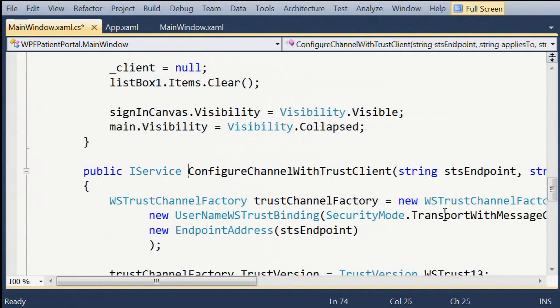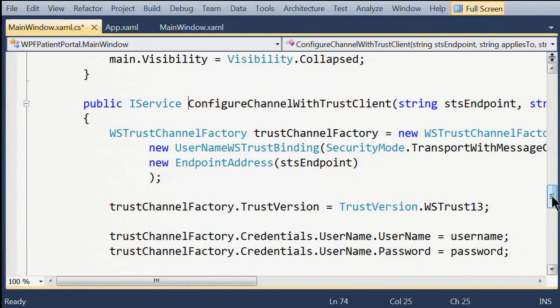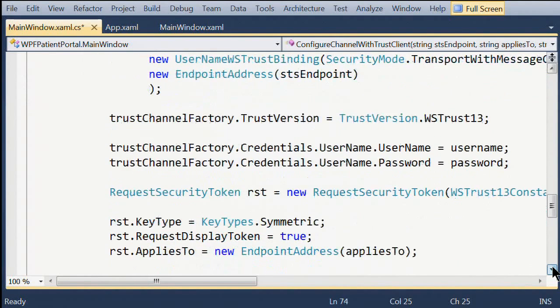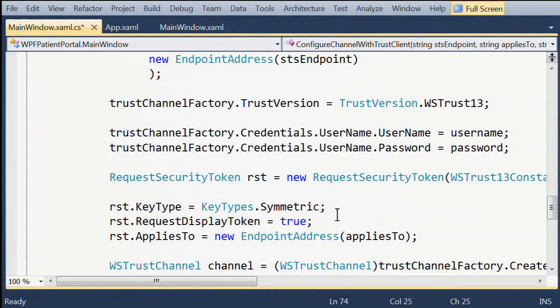So I'll go into the function to give a better idea of what's being done here. I'm going to be using the WS Trust channel factory from Windows Identity Foundation and setting up the binding. This is the same binding that I showed previously. Setting the username and password on the credentials. And this is the real key difference from what we've done before: I can modify this RST, the request security token, which is an object that represents a WS Trust token request. And I can say I want a display token. So now that's going to be returned to me in the message response.